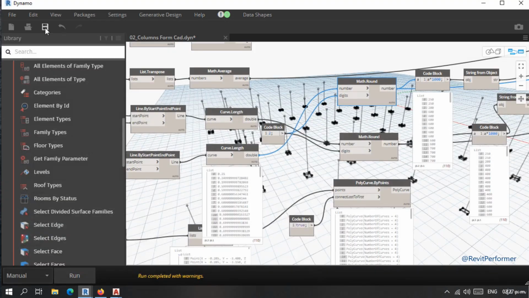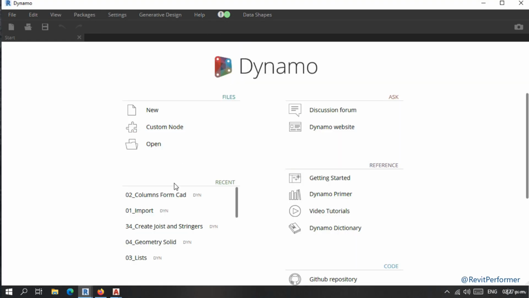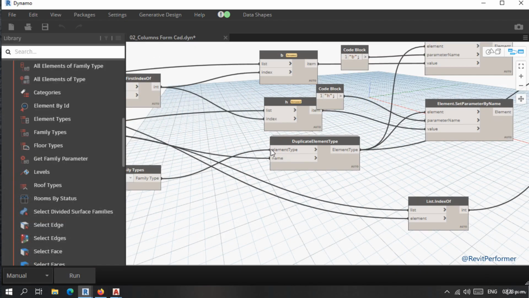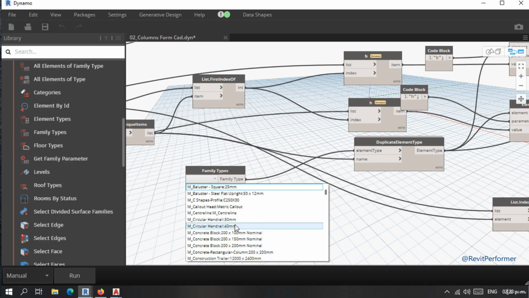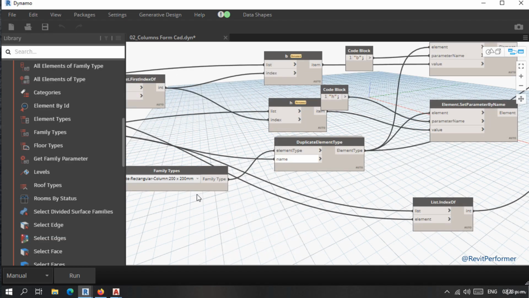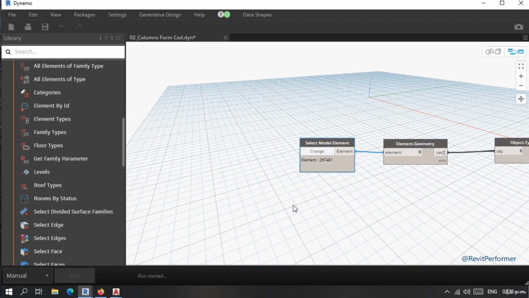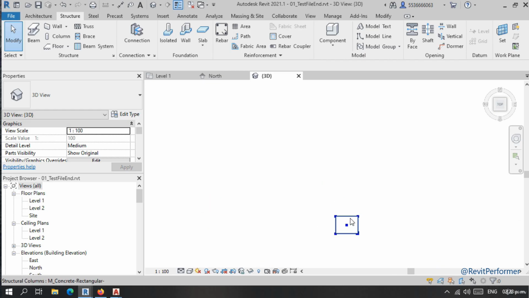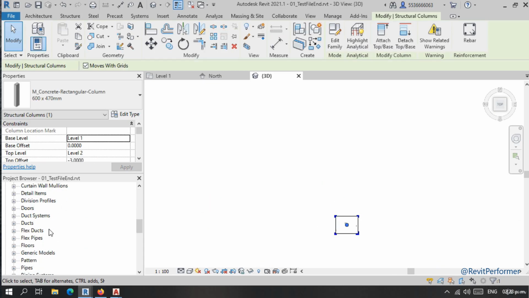Just going to save columns from that. Close it, open it again. Check that the family type is selected from here. Concrete rectangular on the way to convert, and then we can run. Now they are already set, and we just have numbers that we are requiring.